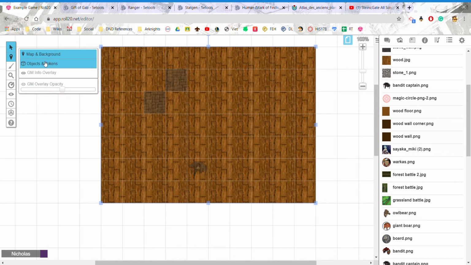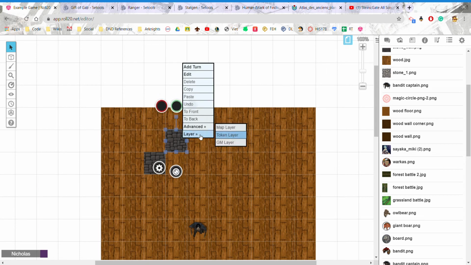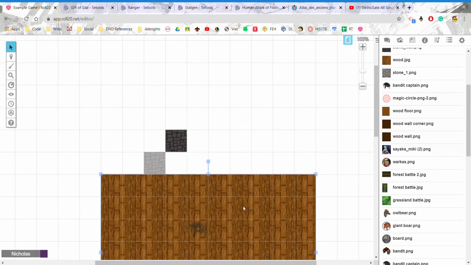If you accidentally put an image just meant for the background onto the token layer, you can right click on it, go to layer, and click map layer. This will move it automatically to the map layer. So now I can no longer interact with it, but if I go to the map layer, I'll see it.